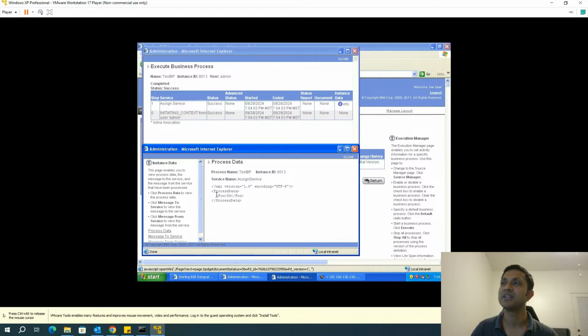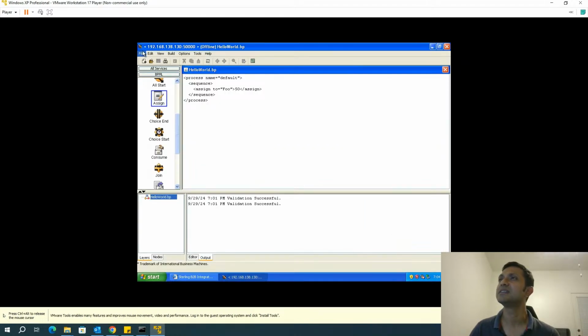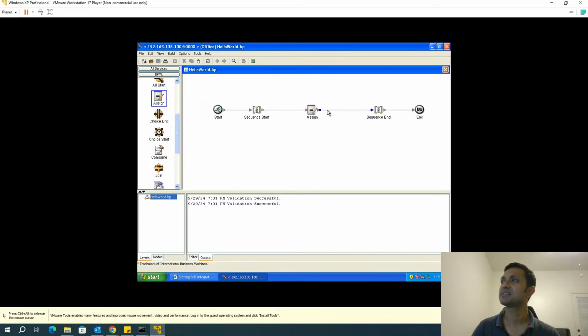And as I mentioned, I have assigned 50 to the variable foo. I can add additional steps, I can add additional assign statements. Let's say if I want to do another quick round of check, let's see, view graph. What I'm going to do is remove this.